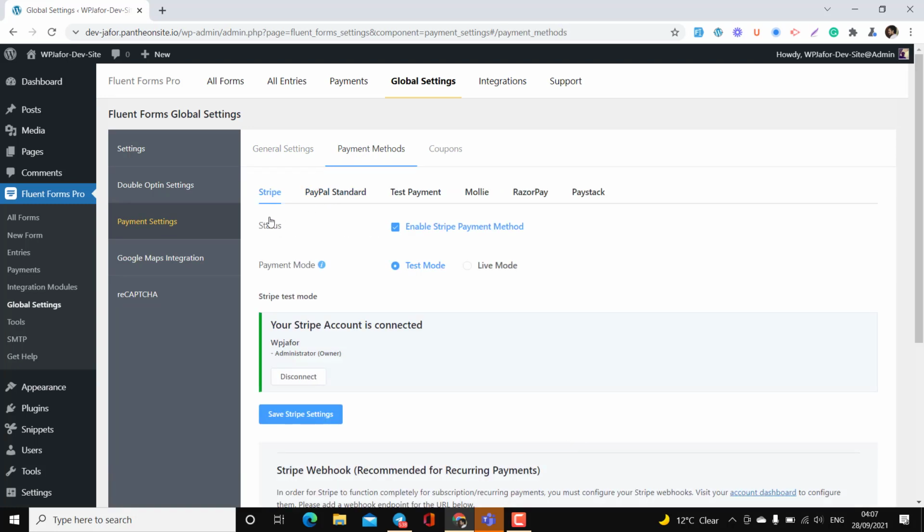As you can see, Stripe, PayPal, Razorpay, Paystack, and Mollie are available within Fluent Forms. For this purpose, I'll just use Stripe to show you how you can accept recurring payments, and the same thing will also be applicable for PayPal and the other payment methods available.